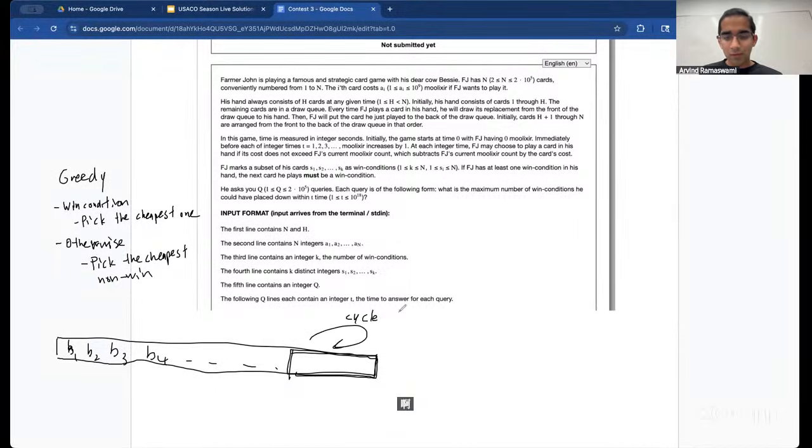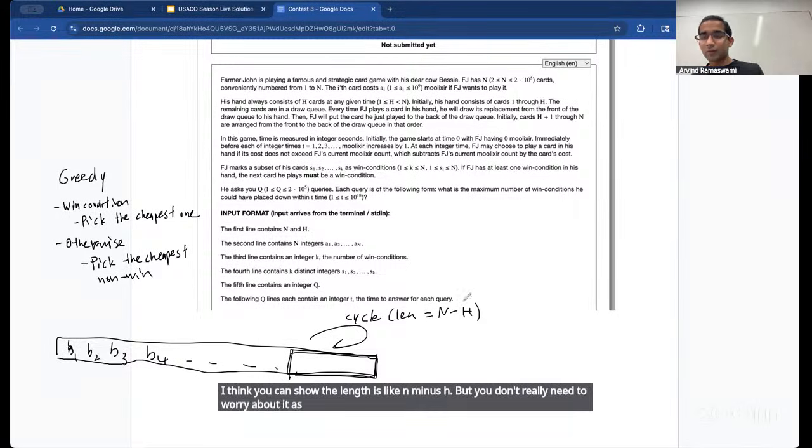And the length, I think you can show the length is like n minus h, but you don't really need to worry about it as long as the length is small. You can get your implementation to make this work.